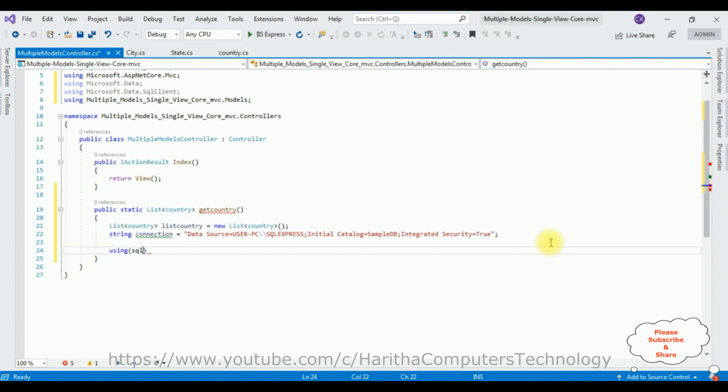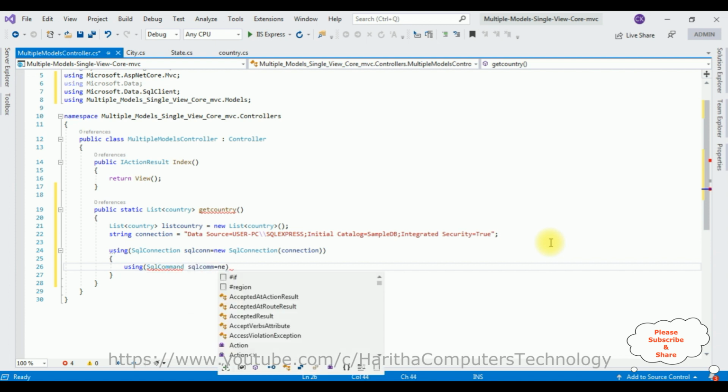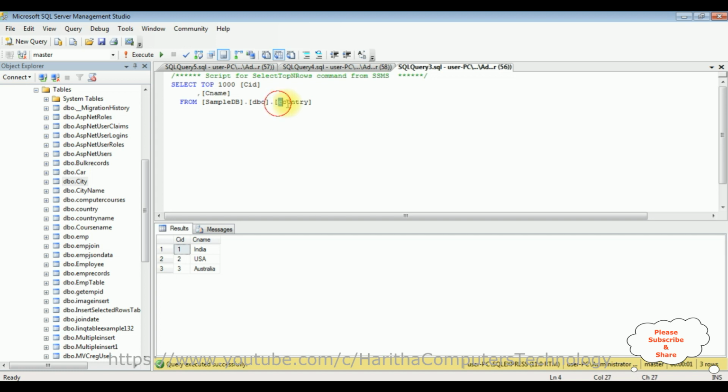Then using SqlConnection, sqlCon is equal to new SqlConnection. The SqlConnection takes, the first one is the connection string object. And then using SqlCommand, sqlCom object is equal to new SqlCommand object. In the SqlCommand object, here I am adding select star from the table name. The first table name is the country table, so let's add the country name here.